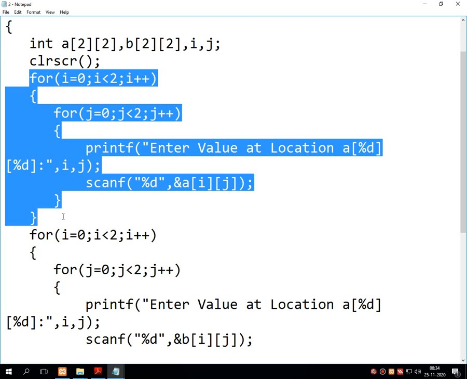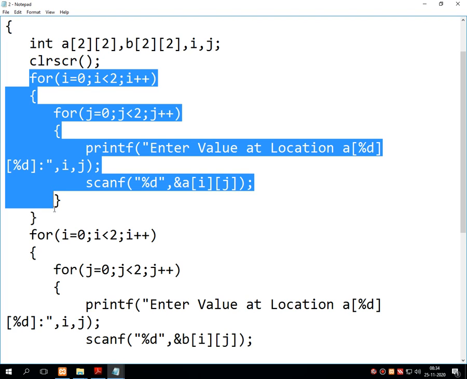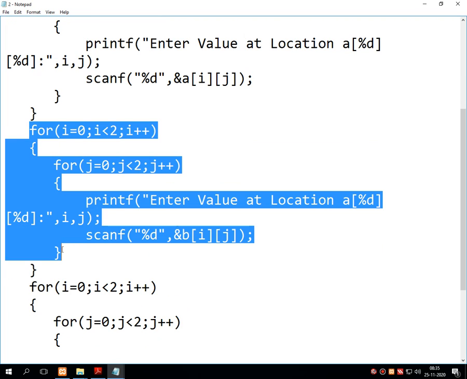So this for loop, the first nesting of for loop, reads and stores values from the user in the first array, which is called A[i][j]. That means 4 values are stored in the first two-dimensional array. Same like this, another nested for loop accepts the value from the user and stores all these values inside another two-dimensional array, which is called B.